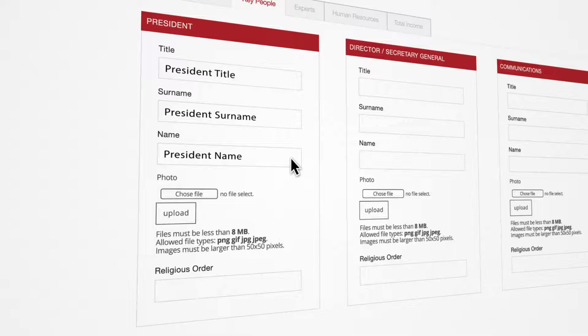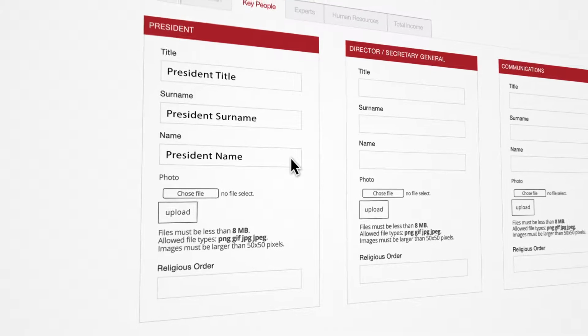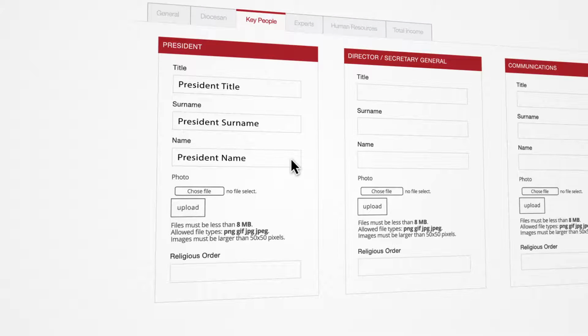Please note that some rules apply for this. File size can't be bigger than 8 megabytes. The allowed formats are PNG, GIF, and JPEG. And the image resolution must be larger than 50 pixels by 50 pixels.